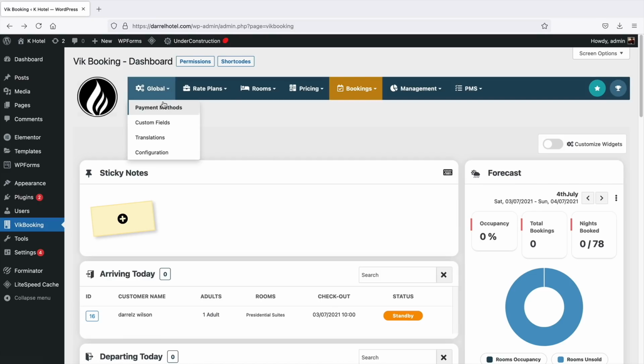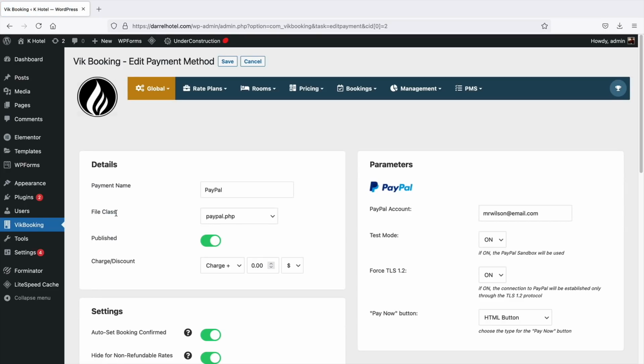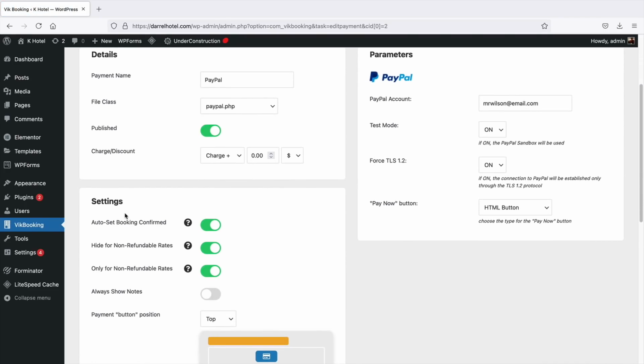So over here, we have payment methods. Now, the Pro version will give you access to PayPal, offline credit card, and pay on arrival. So for example, here we have PayPal. Now, if you guys do not have a PayPal account, you guys can go ahead and register. It's really simple to get set up, and it's really fast and convenient.